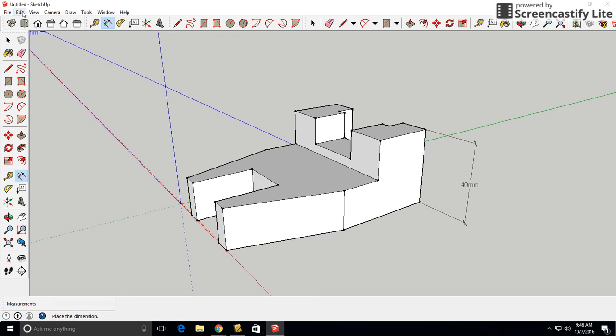Oh, it deleted my line. If you run into trouble, you can undo. All right, we're going to need to redo our overall length dimension by clicking those 2 points, dragging my line over. All right, now we can add in another dimension, clicking on the endpoint, clicking on that endpoint.